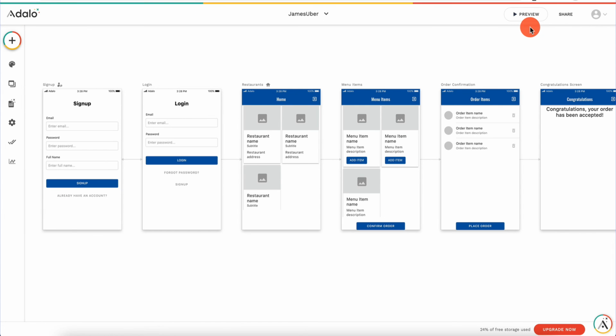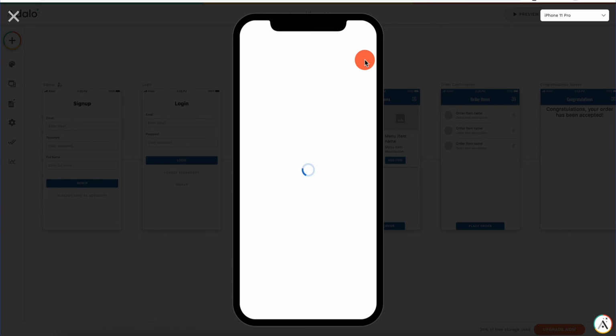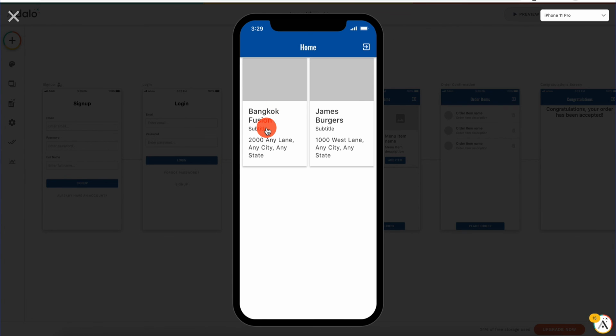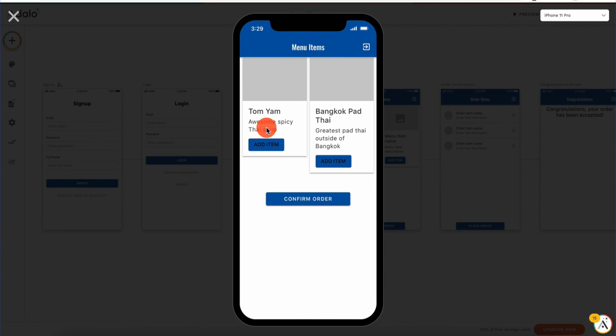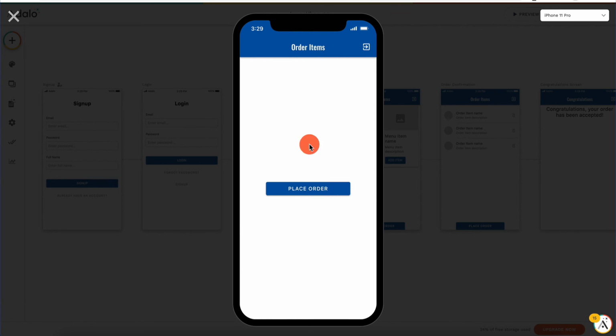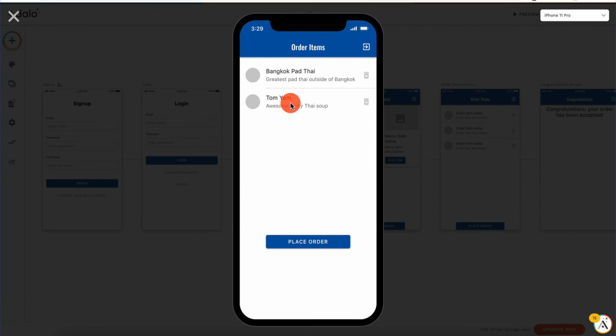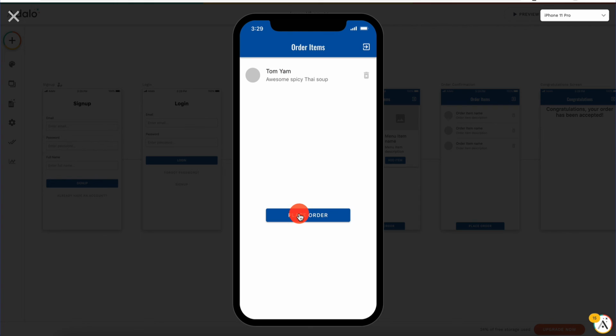Let's say I want to do the same thing for the Thai food. Let's say I want to order some Thai food. I'm going to run the app again. I'm going to choose Bangkok Fusion. I have these Bangkok Fusion menu items. I'm going to add both of them. Add item. I'm going to hit confirm order. And now I have 2 items that I chose. So I can delete. Let's say I only want Tom Yum. I'm going to place order, and my order has been accepted.